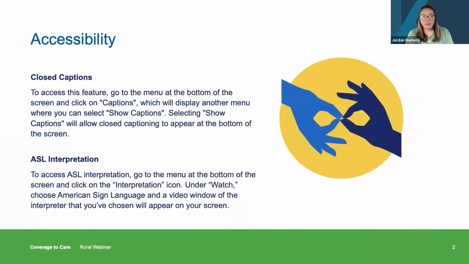Before we get started, we just wanted to provide a few accessibility features for this webinar. First, closed captions are available. To access this feature, go to the menu at the bottom of the screen and click on Captions, which will display another menu where you can select Show Captions. Selecting Show Captions will allow closed captioning to appear at the bottom of the screen.